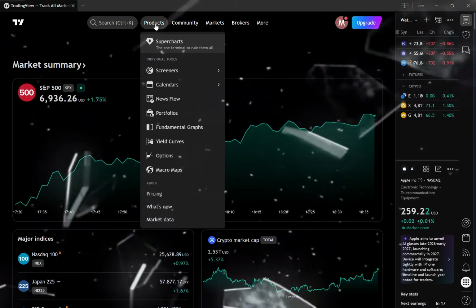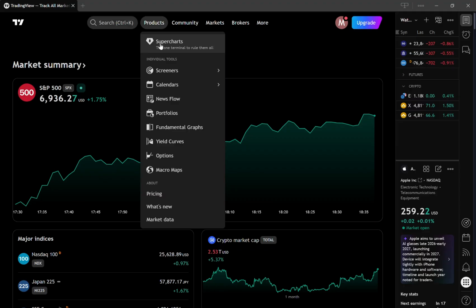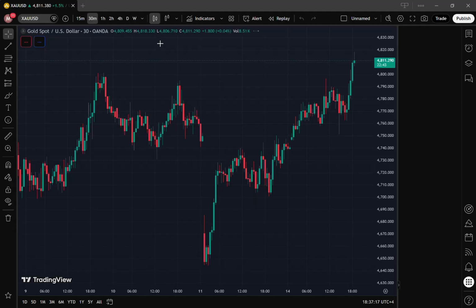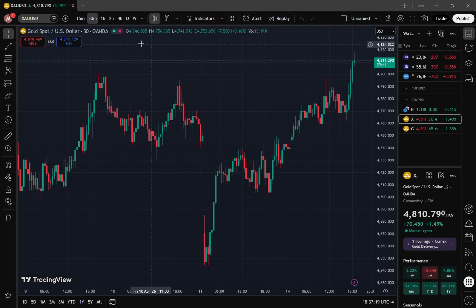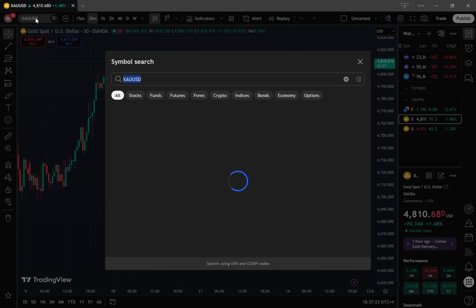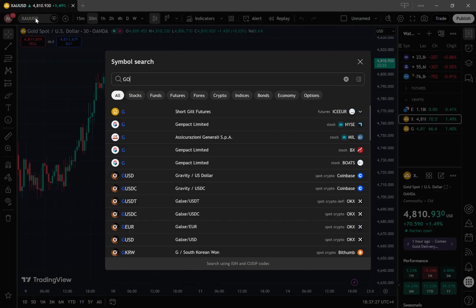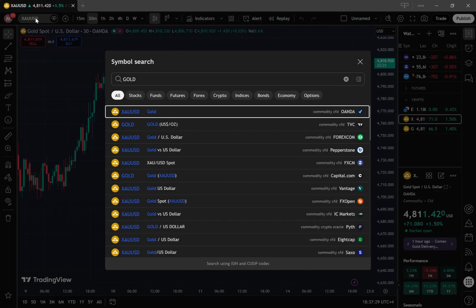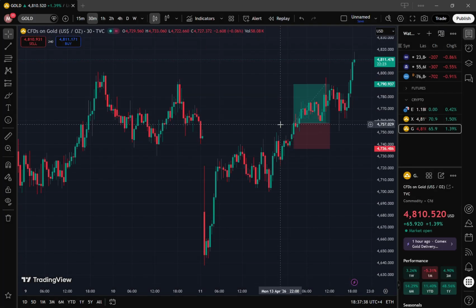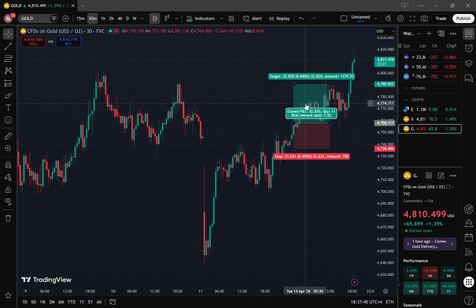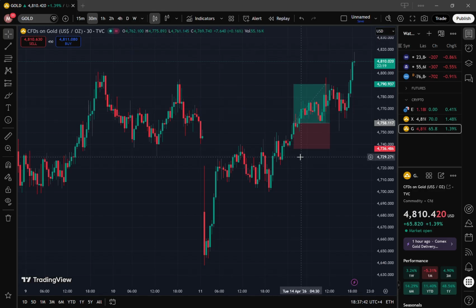First open and log into your TradingView, then click Super Charts. Then click Search Symbol. Now on the search bar type Gold. You will get different charts. Select the Gold TVC TradingView chart. Now you can see the Gold TVC chart.